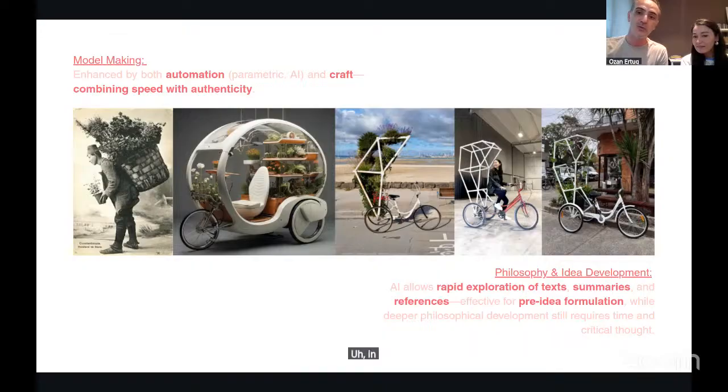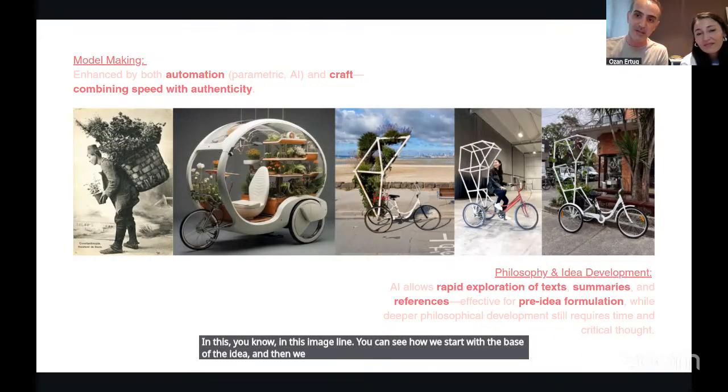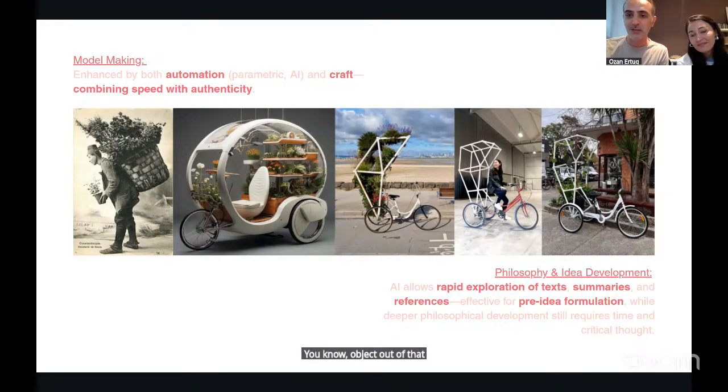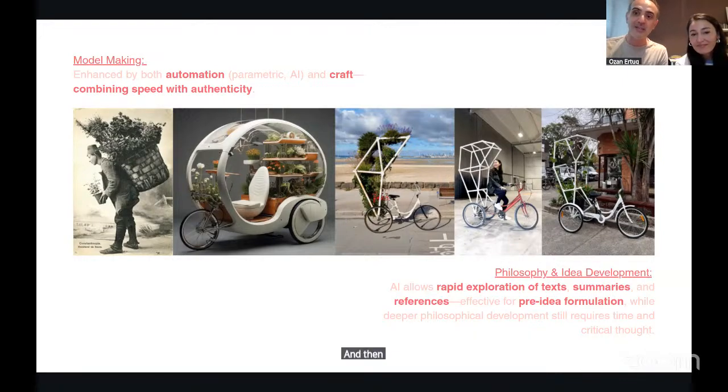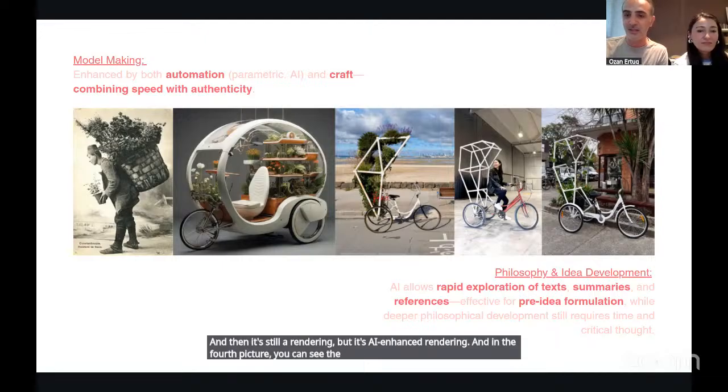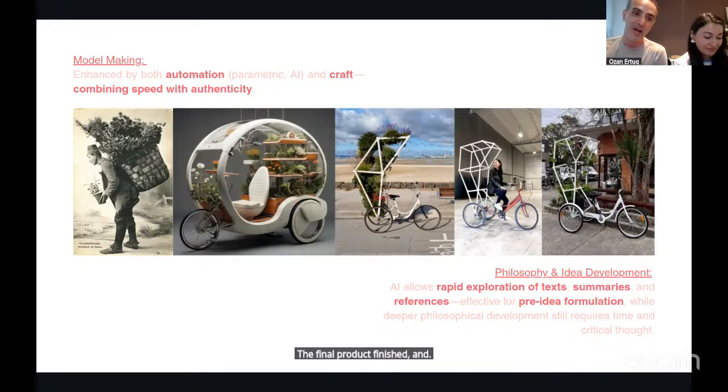In this image line, you can see how we start with the base of the idea, and then we very fast make an object out of that, and then this object needs to be approved and checked for production, and then it becomes something applicable. In the picture in the middle, it's still rendering, but it's AI enhanced rendering. And in the fourth picture you can see the prototype is on, and the fifth picture the final product finished and shown in Melbourne Design Week.